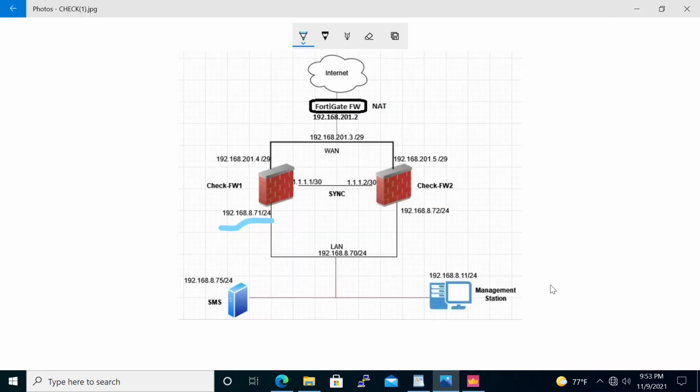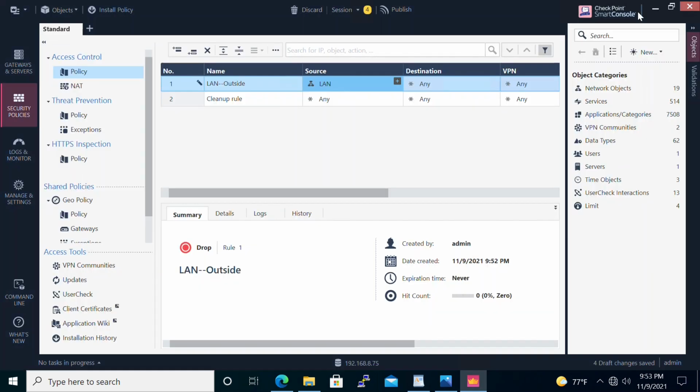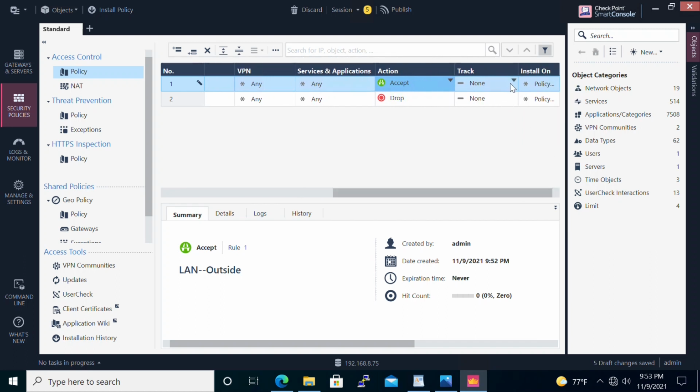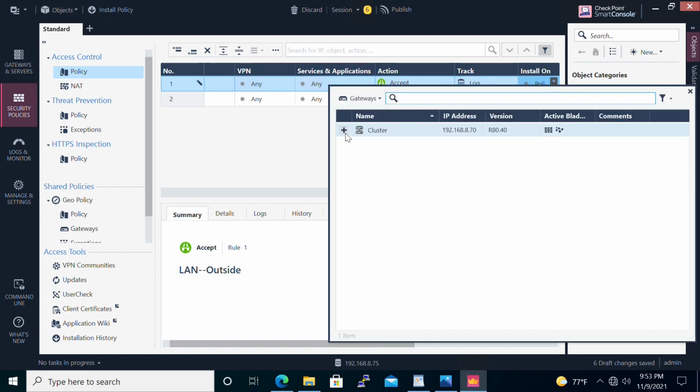So for the management station, I will try to ping. The gateway is 8.70. I will try to ping from here to the outside. Destination any, destination VPN services any, action accept instead of drop. We can enable the log here, and the installation is on the cluster.